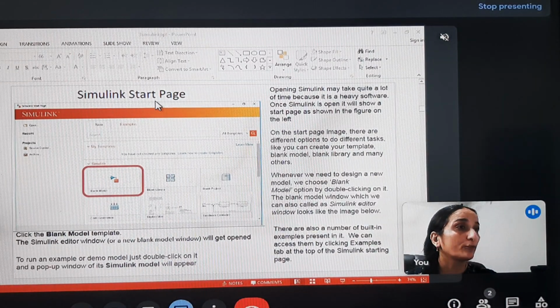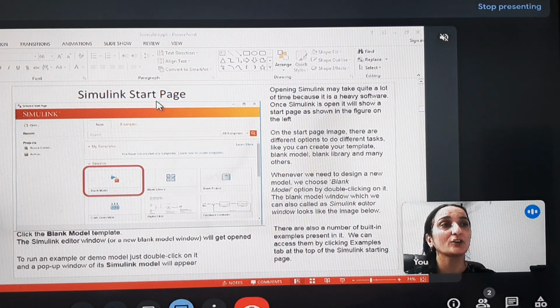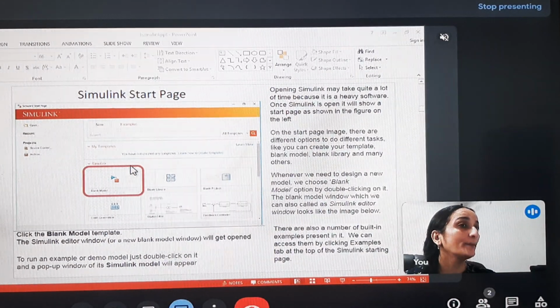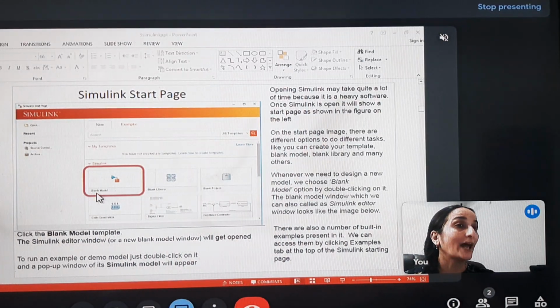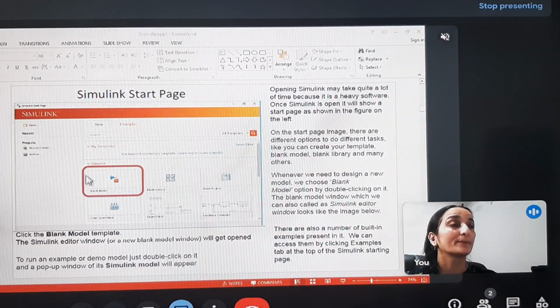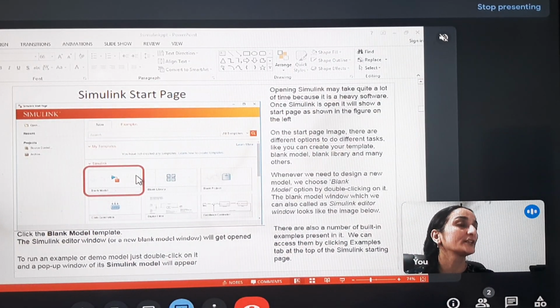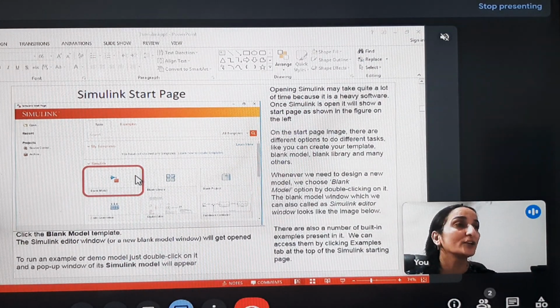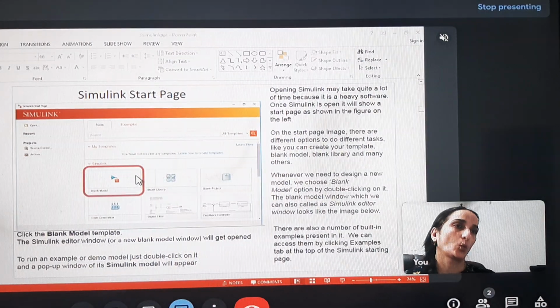It offers us different options to do different tasks. If we want to create a new model, we will double click on this blank model template in order to open the blank model window, also called the Simulink editor window.